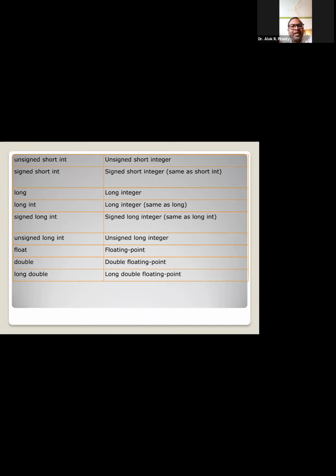Short means छोटा integer. अगर मैं चाहता हूं कि the value का range कुछ पर्टिकुलर रेंज के अंदर रहे, उस वैल्यू को मैं यूज करना चाहता हूं जिसका रेंज इस वैल्यू से इस वैल्यू तक, there is some boundary value, that is from this value to this value, if I am using, then I can take it as short integer. If beyond that range I have some value to store in the memory, then I will definitely go with long integer.